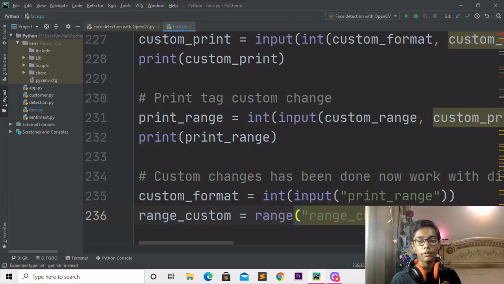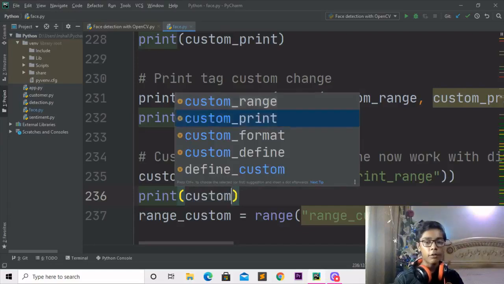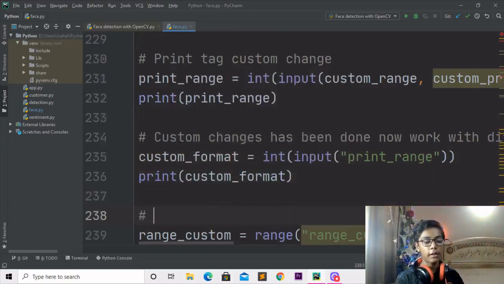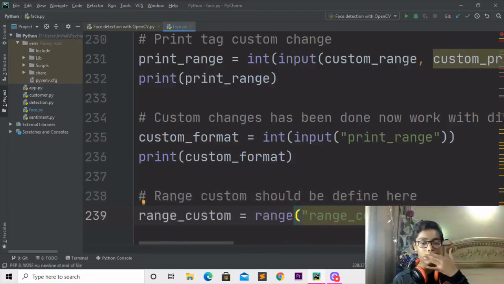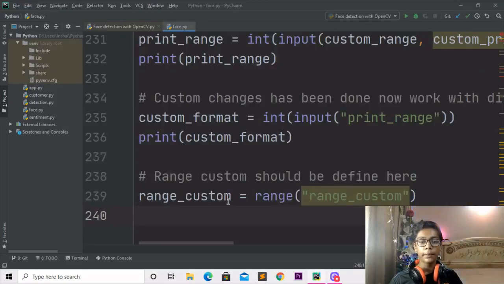So when you're done with that, I'll save this, but before that I'll come here and change this to print custom format. Then I'll come here again and write that range custom should be defined here. So when you're done with that, I'll come underneath here again.